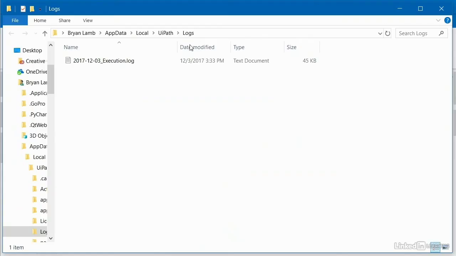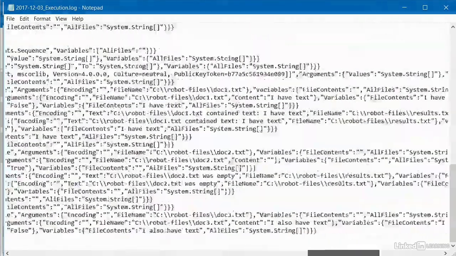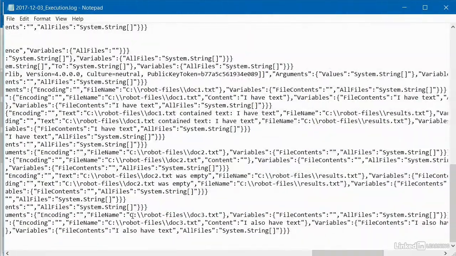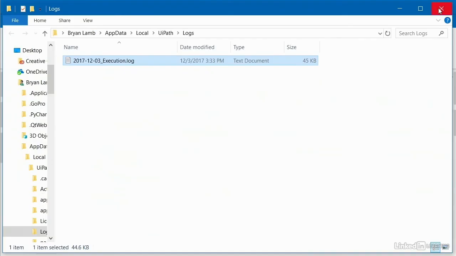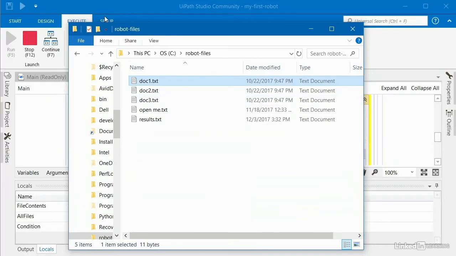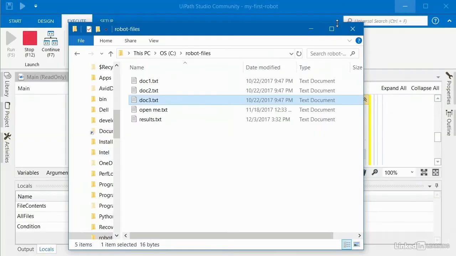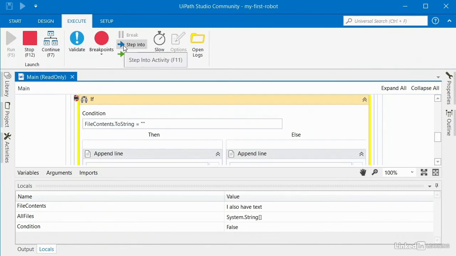If we go into our open logs and double click to look at our log, we can look at our read text file activity that just executed in the past. And if we scroll way over here to the right, you can see that it's now, like we talked about, opening doc3.txt. So the file contents of doc3.txt says I also have text. And we can confirm that by going into our docs, opening this, and it says, I also have text. So you can see how powerful this Step Into and Step Over is going to be for seeing what's going on behind the scenes in your robot.